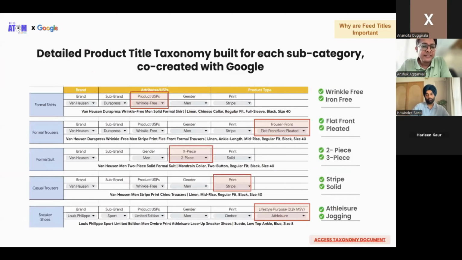Just to help everybody understand a little more about attributes, I thought I'd share with you what kind of attributes we have seen. The big call out here is the attributes need not be same for every category. For example, when we talk about formal shirts, we may talk about wrinkle-free and iron-free. These are attributes for shirts. But when we talk about trousers, we may talk about stripe versus solids. Or we may talk about sneakers, athleisure versus jogging. So attributes keep changing from category to category. And that's exactly why the titles need to take into account which particular category we are talking about here.